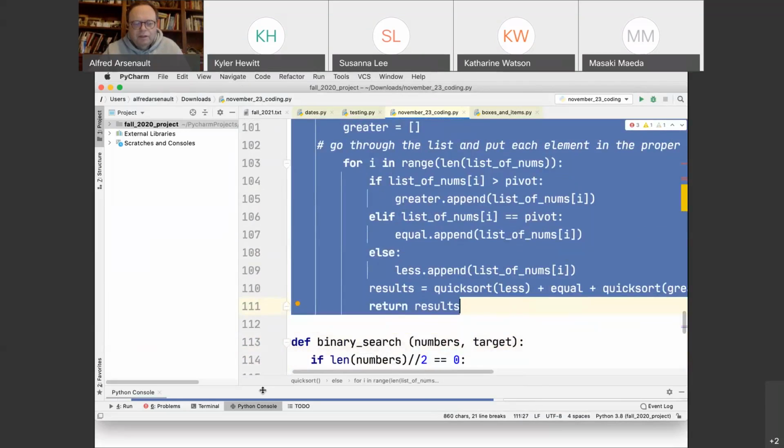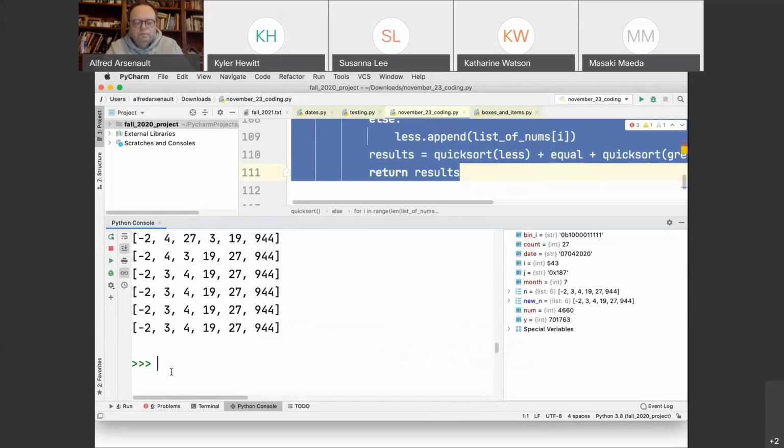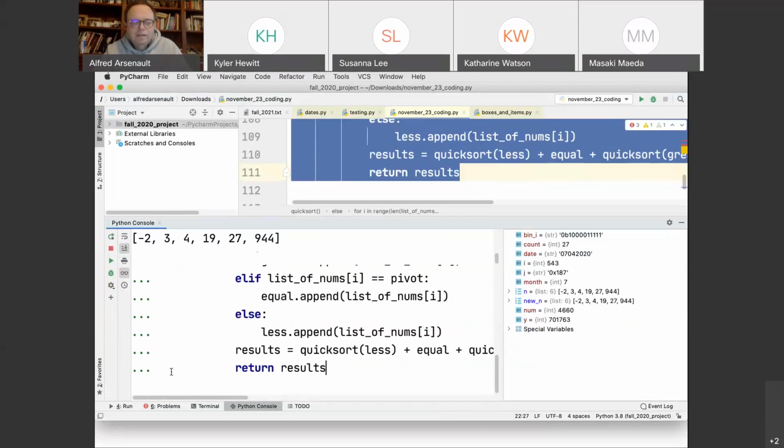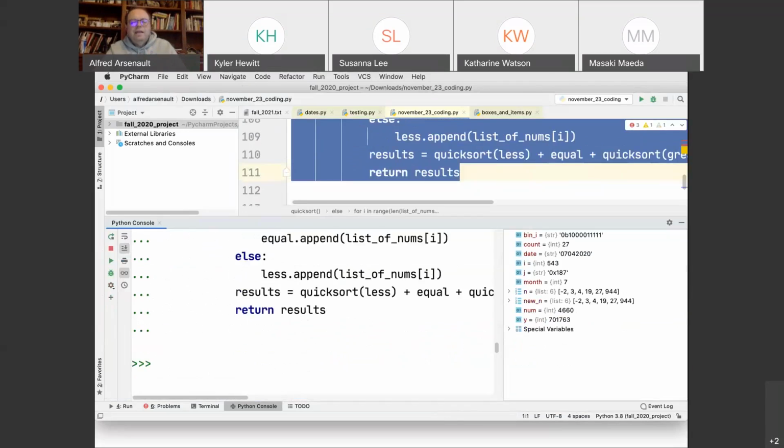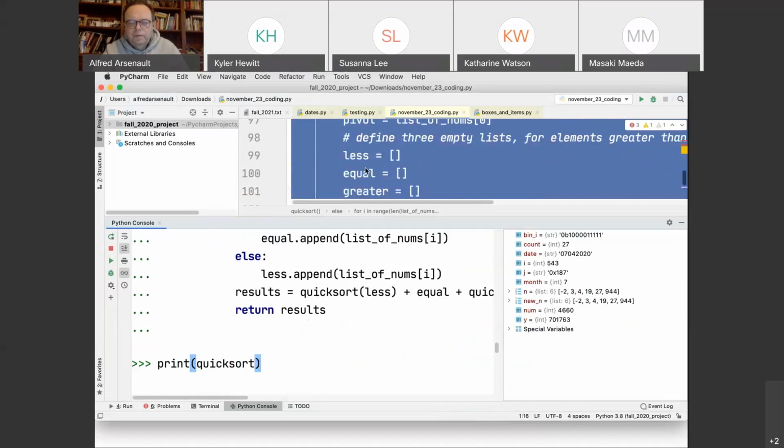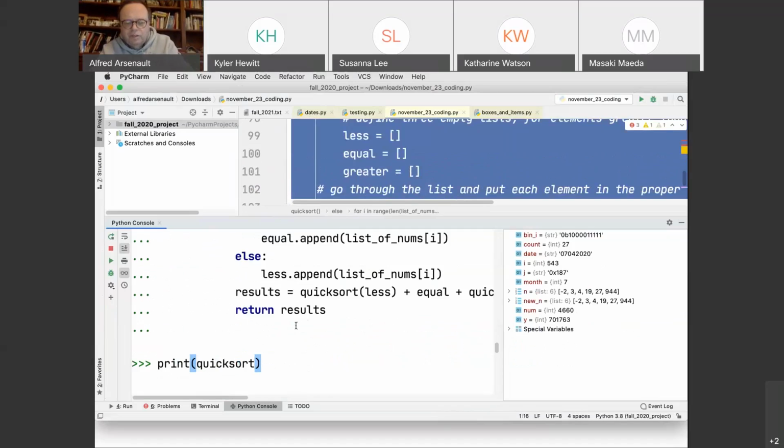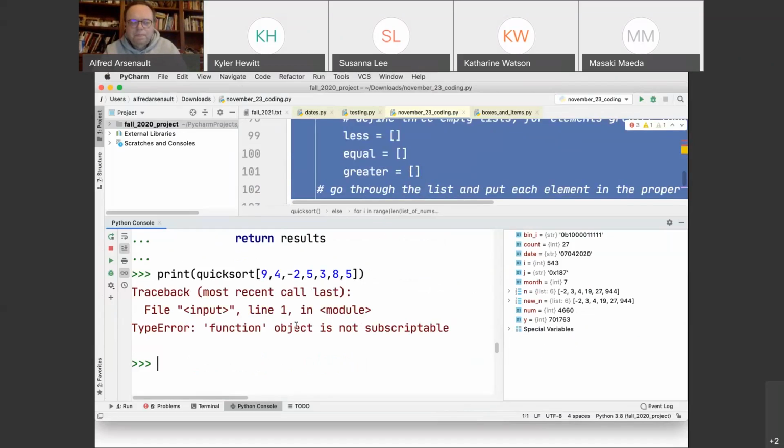Let's go down to a Python console. Okay. Now, let's just print quick sort of the list 9, 4, -2, 5, 3, 8, 5. Okay.